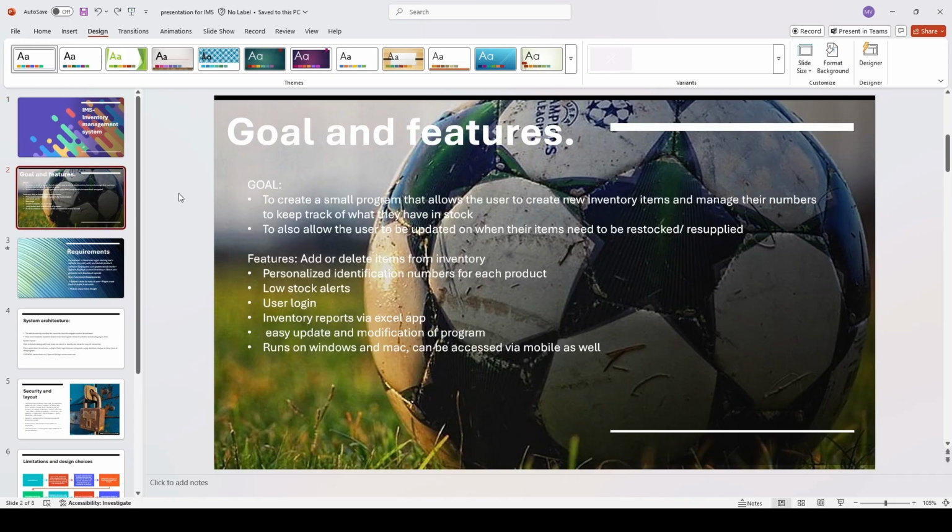So the goal and features. This is going to be part of the SRS document side of the presentation. Goals and features. So the goal is to create a small program that allows you to create new inventory items and manage the numbers to keep track of what they have in stock. So let's say you're in a business or grocery store, you gotta keep track of how many soups you have, how many clients you have, etc. Right? It's an inventory system. It keeps track of inventory. It's also to allow the user to be updated on when their items need to be restocked or resupplied.